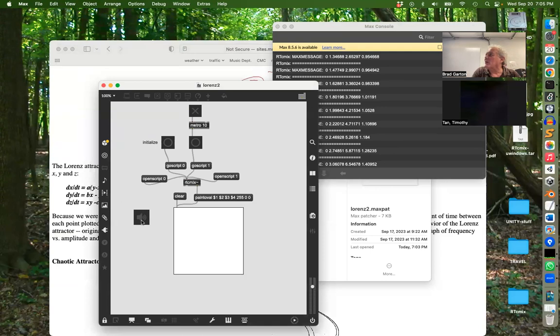So now we can actually turn this on, and I'll initialize it by saying go script 0, bang. And now when I turn on the metronome, it will start calculating the attractor, and you'll see what it looks like, x plotted against y. Boom.